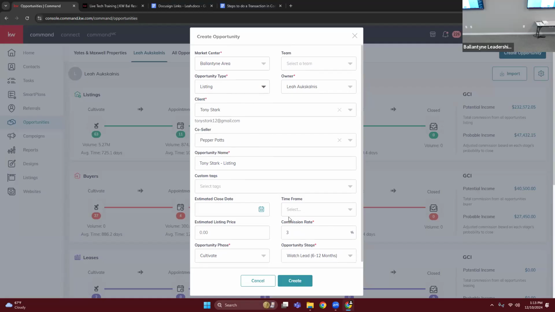And 3, your commission rate. Okay, so I know there are a lot of fields that you're looking at. There's really just those 3 fields that you have to fill out: opportunity type, client, and then the commission rate. And you can click create.